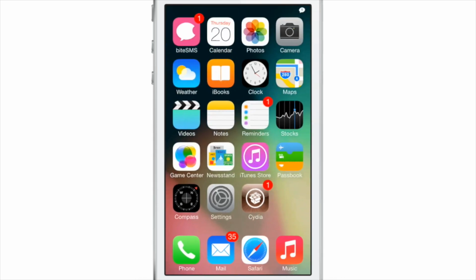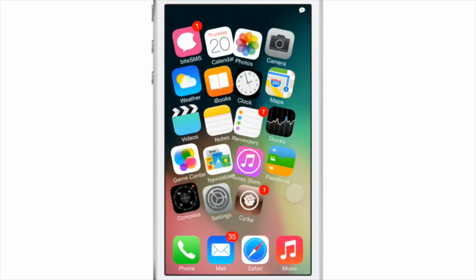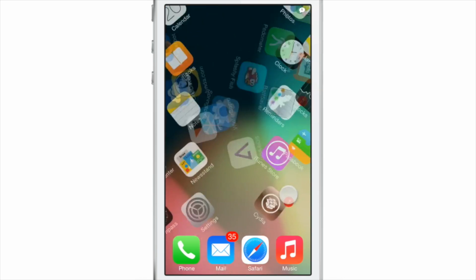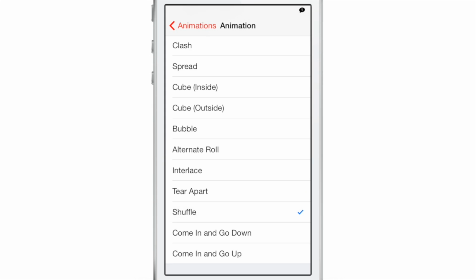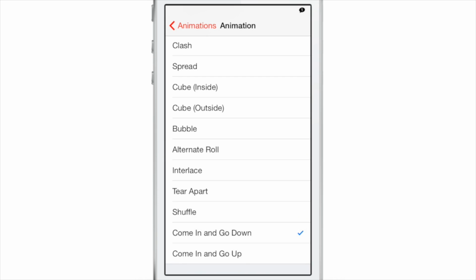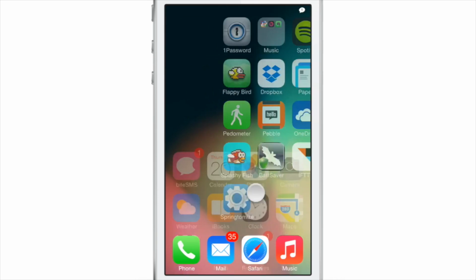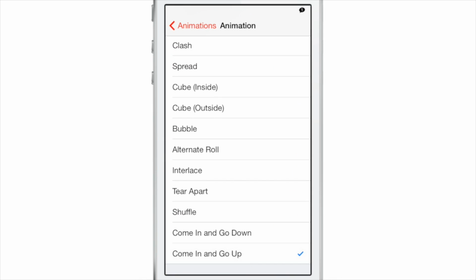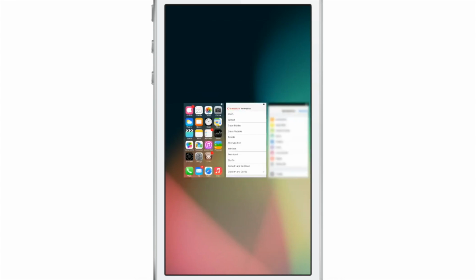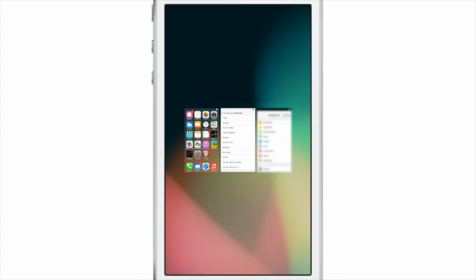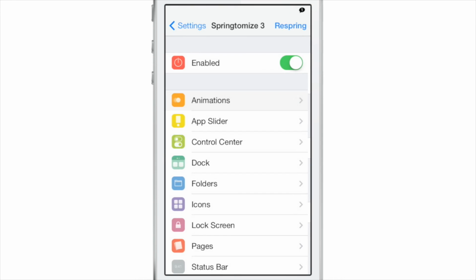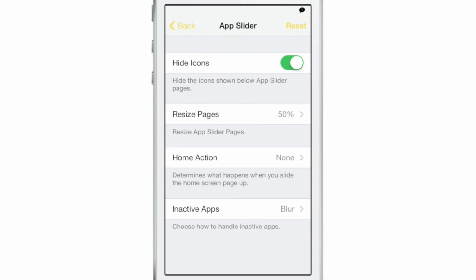You have interface. I like that one. I think that one's cool. You have tear apart, which is sort of similar. You have shuffle, like a deck of cards shuffling. Then you have come in and go down. And you have come in and go up. That is the last one. Quite a bit of different scroll animations there. Unfortunately, there's no random select for the scroll animation. So hopefully, Filippo will add a random selection there.